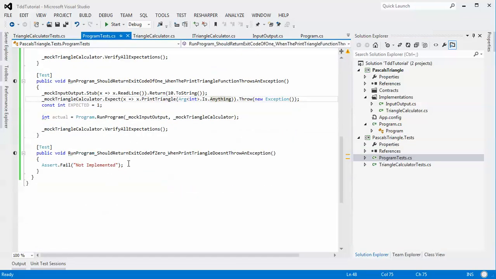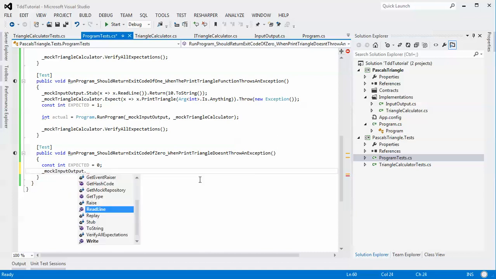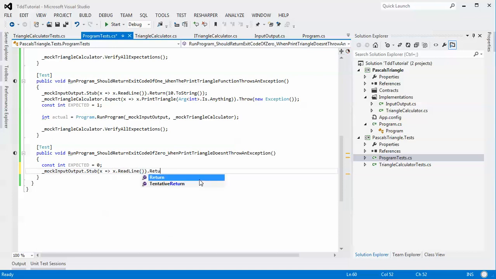Now we have one more, which is the last one that's not implemented on the run program end. Let's go ahead and fill this one in. This one says it should return execute of 0 when print triangle doesn't throw an exception. In other words, when print triangle works successfully. So in this case, I am going to do constant expected, which is equal to 0. I will also do my mock input output .stub, my read line call again, to return some valid number. My actual is equal to program.runProgram.